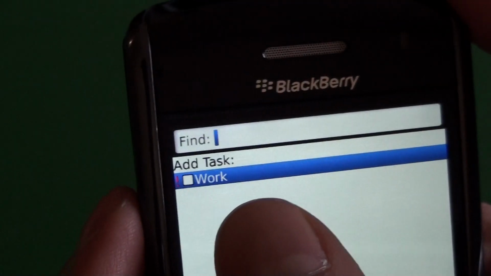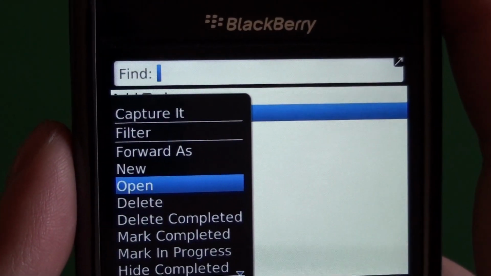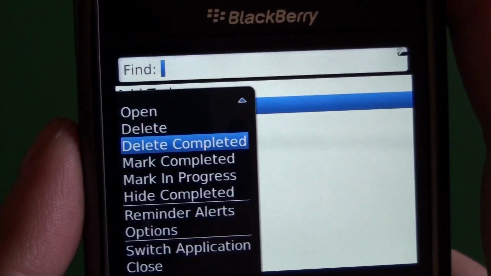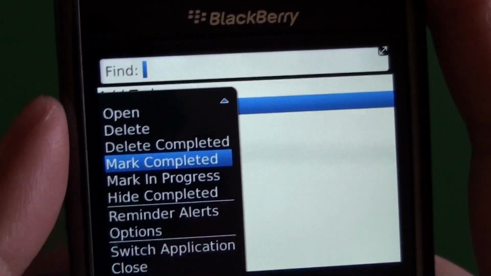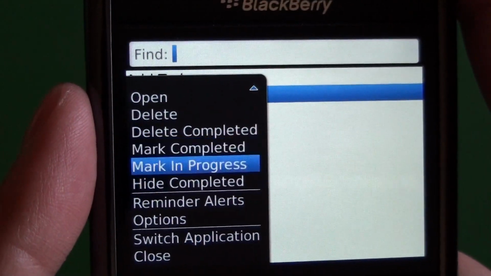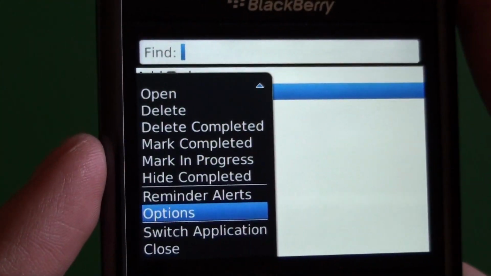So we go ahead and save that, and we see that it shows up there, and we have our exclamation mark next to it because it's a high priority. And then we have a bunch of new options that show up. So we can open the task to edit it, we can delete it. If we have them marked as completed, where they were checked off, we can delete just the completed ones. We can change it to in progress, you can hide the completed, anything like that.